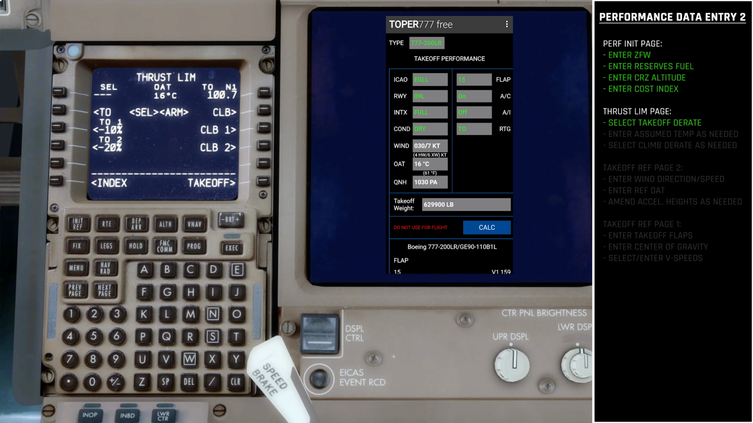The int x is basically the intersection, or at what point on the runway are we going to be entering the runway and taking off from. Here it's been put down as full, which means that we're going to be using the full length of the runway. The condition, or cond, is the condition that the runway is currently dry.